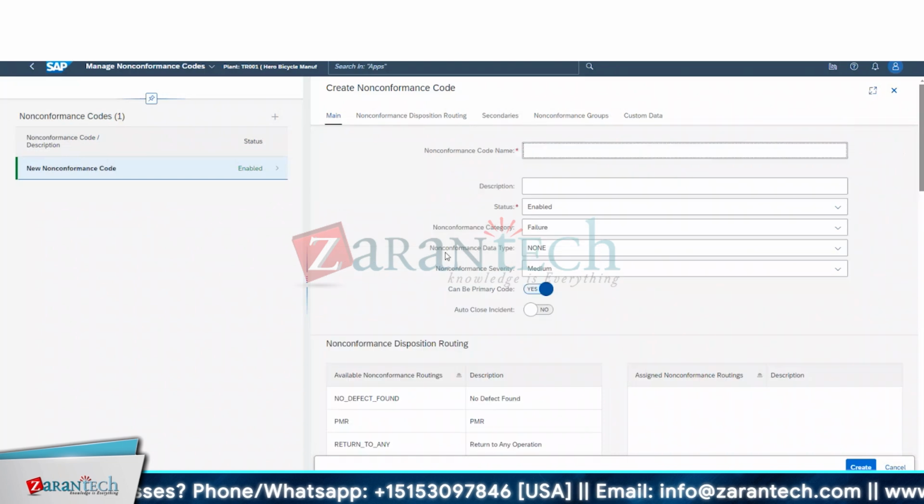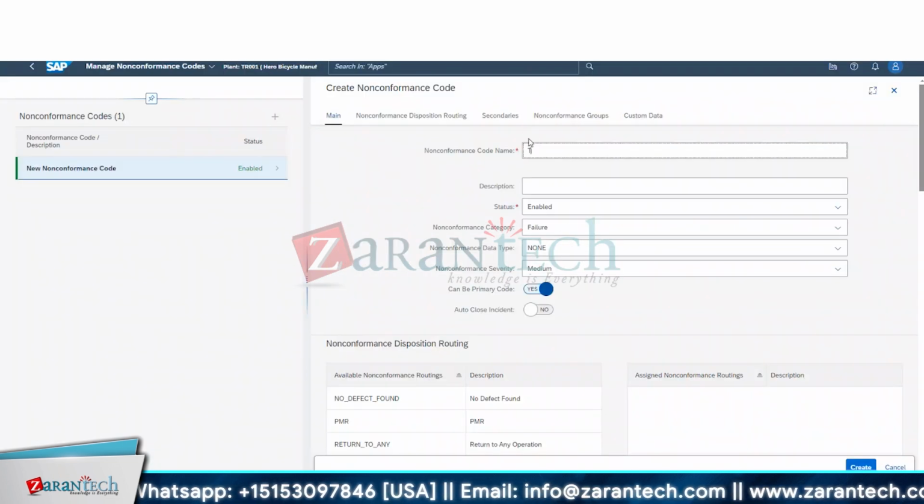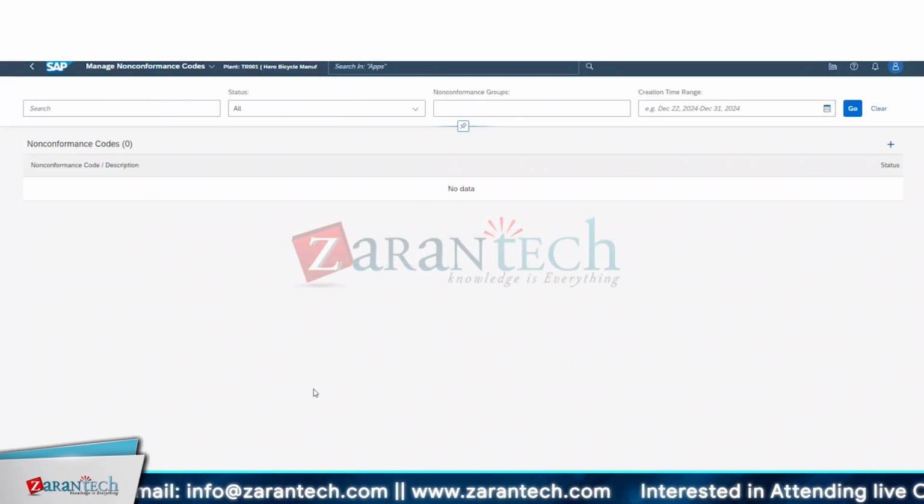Okay, so let's create, what was the name? Test fail. So I will have test fail. I forgot to tell you guys, the basic layout of the screen will be similar to what we have in our master data configuration screen, with some filters and all.